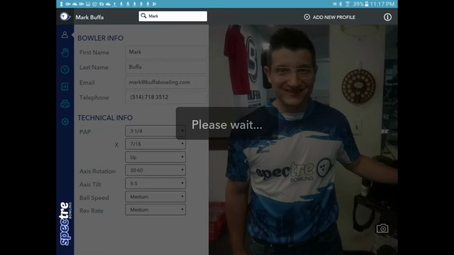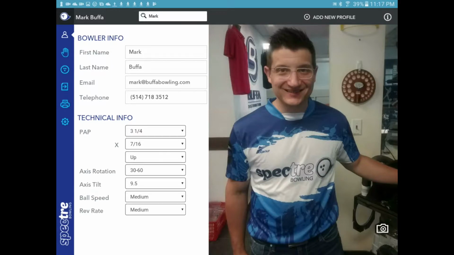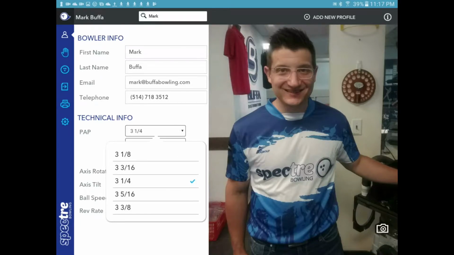So now that my profile is loaded, we see on the players panel, on the player module, the technical info such as PAP, axis rotation, axis tilt, ball speed, and rev rate. And what you will see throughout the entire app is that everything is drop-down menus, making it very easy for you to input data, making it very quick and very effective.